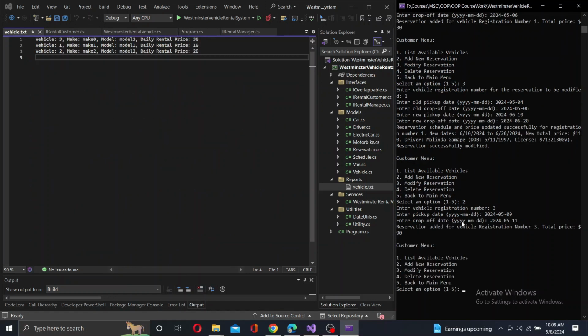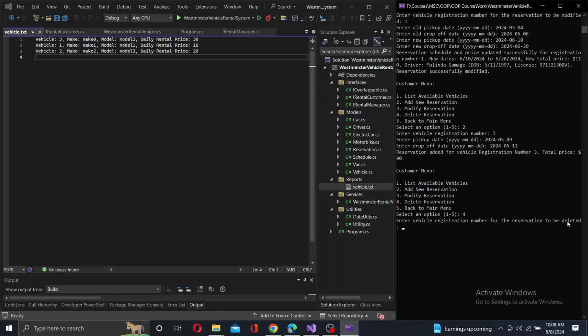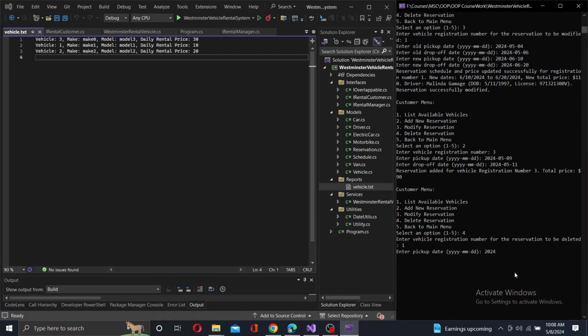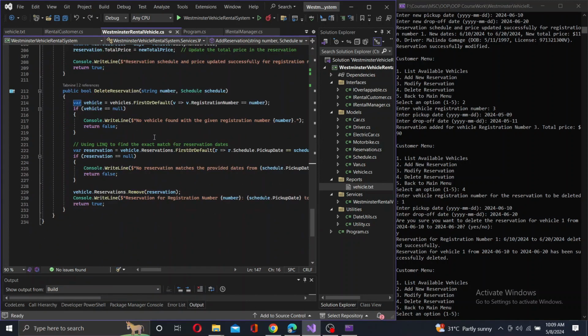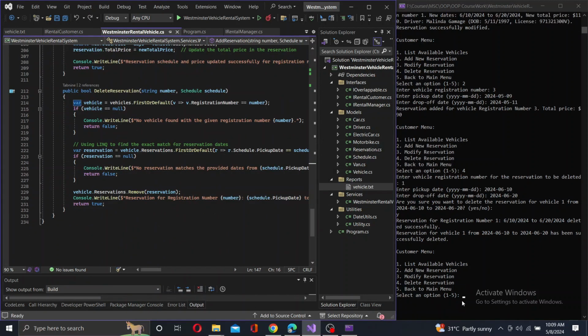Reservation added for vehicle registration number 3. Total price is $90. Then I am going to delete the reservation for the car. So enter the number for the reservation to be deleted. Enter pickup date. So the modified date should be entered, 2024 610, 2024 620. And yes, reservation for registration number deleted successfully. Yes, reservation deleted successfully. And now I am going to go back to the main menu.